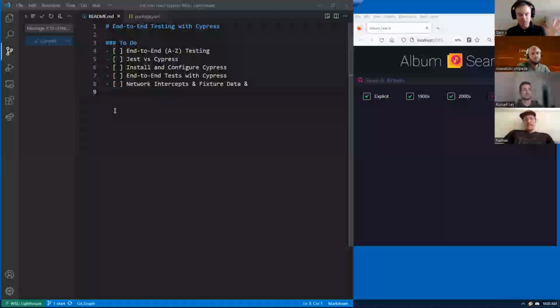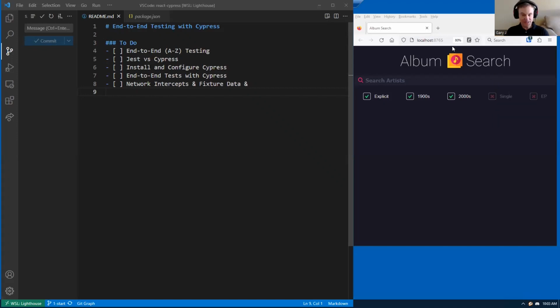Today's topic is end-to-end testing. We previously did some integration testing using Jest and Testing Library, which is pretty cool stuff. It's kind of hard in some respects, especially finding things on the screen using getBy, queryBy, findBy, and all these different ways of selecting things on the screen. This is a much easier topic, using end-to-end testing with Cypress.